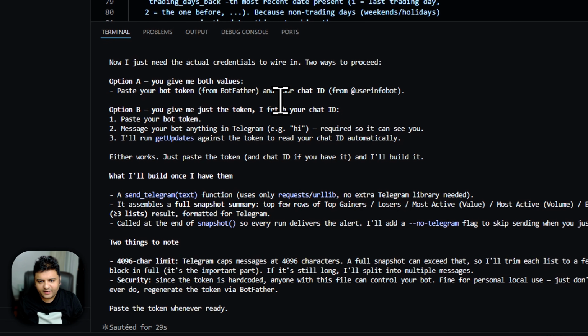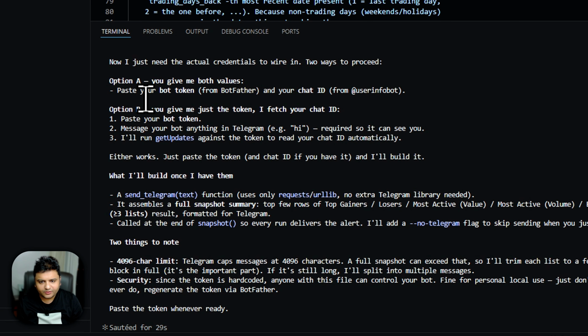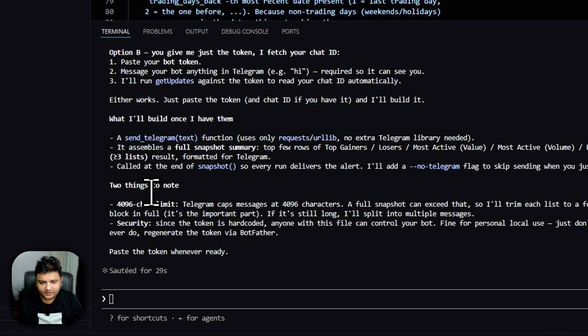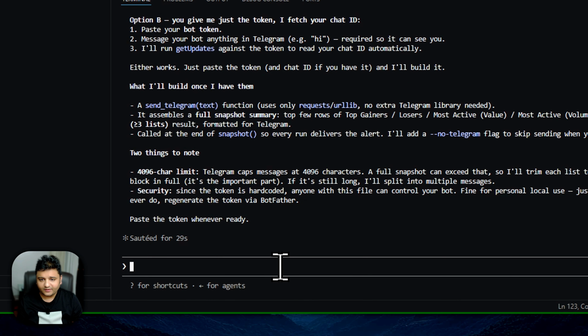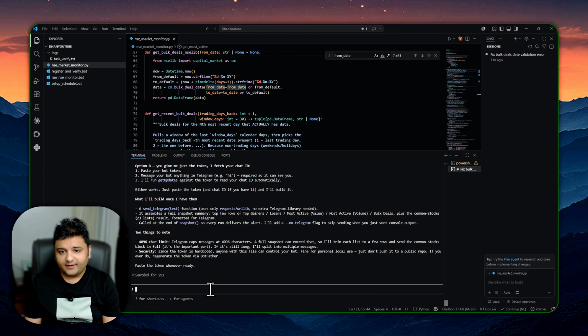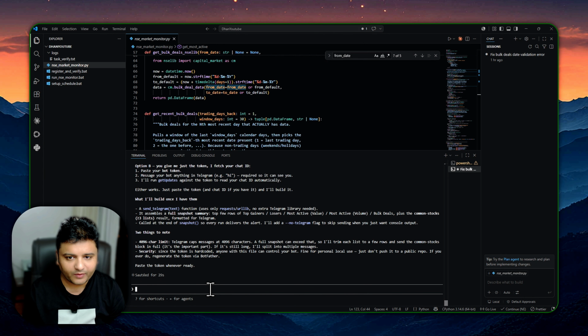Okay, so Claude has come back and it is saying that you give me both the values, paste your bot token or your chat ID here. Or you can give me just a token and I'll fetch your chat ID. Now this is also saying that 4096. So now it wants the token and the chat ID. Now I doubt if I give it, it is not going to use it because it will say it is now exposed and blah blah blah.